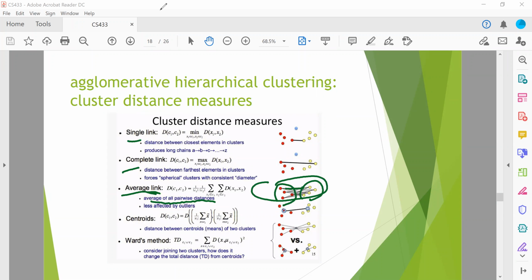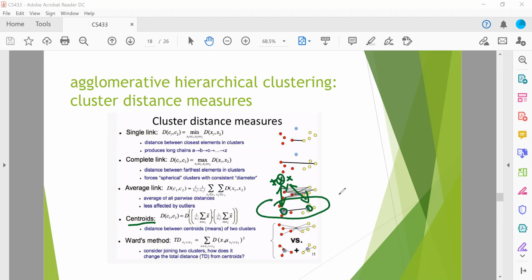The other method is called centroid. What is centroid? Based on these two groups, suppose you have some other group. This is the centroid, and over here you also have a centroid. Based on this, these two centroids are the closest, so I'm going to merge these two. That's called the centroid method.